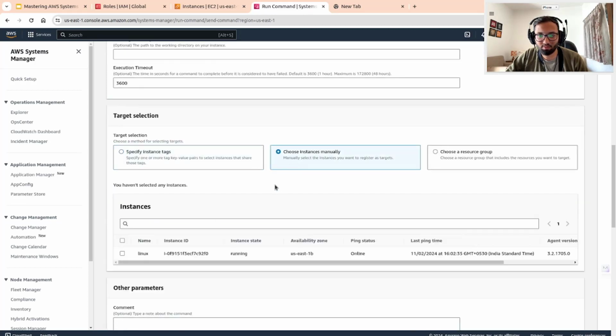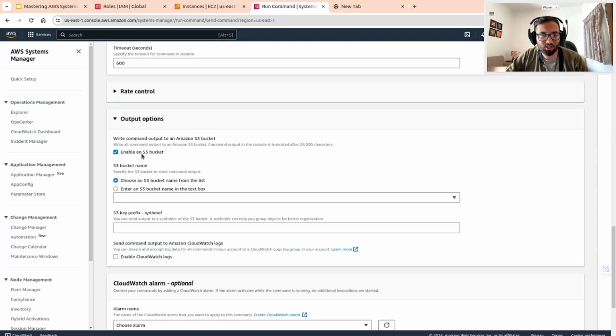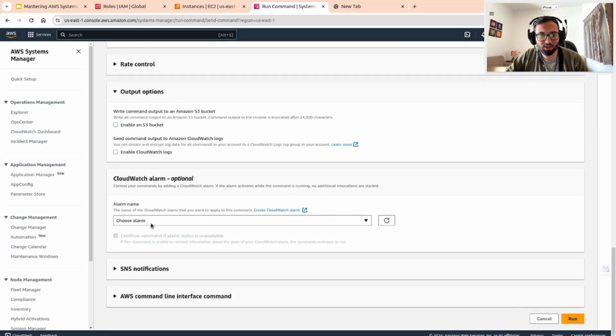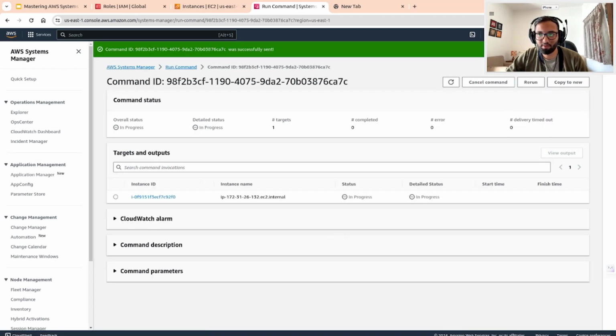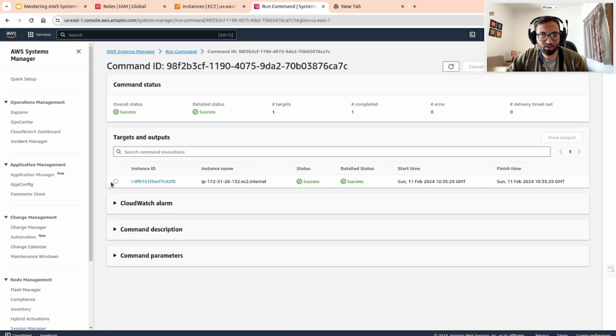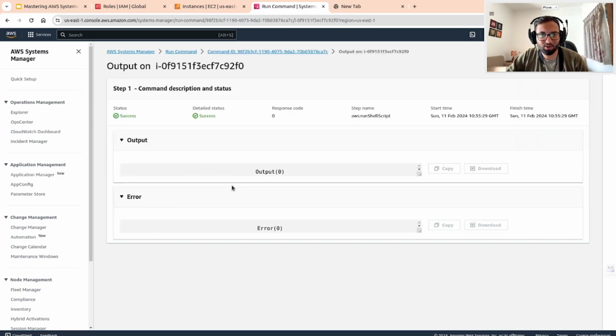Use an instance manually. I will select the Linux one and disable this bucket and power and I do a run. Okay, it's basically running and then success. Okay, it's run. Success, right? Maybe just click on it and view output, and it will show you output 0, no errors.